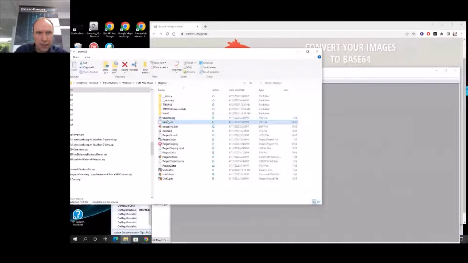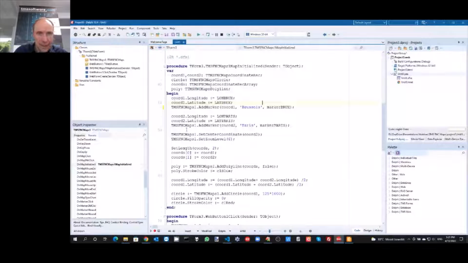So this is actually the marker that I used for Paris. So the Eiffel Tower, and this is the Eiffel Tower in base64 encoded string. So that is what I will use as marker for these two cities. What I then do is I set the center of the map to the coordinate of Paris. So Paris will be in the middle of the map.